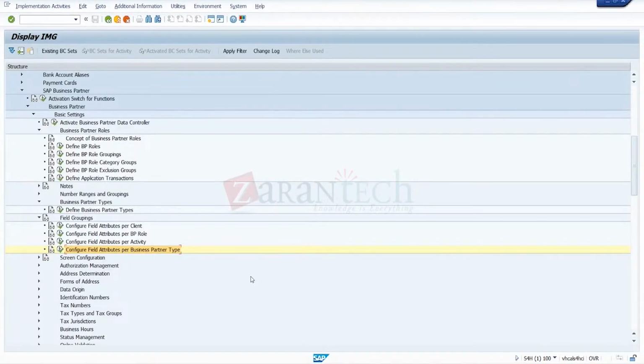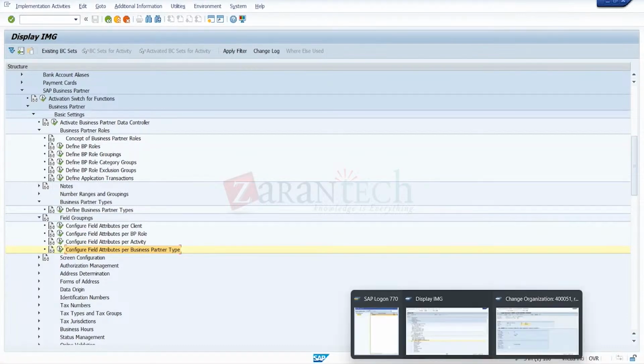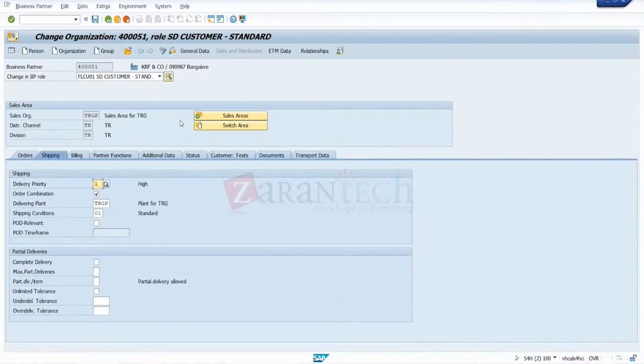In this case, first the role should be extended to general, then only to sales. First we have to create a BP in general, then we have to extend that BP to the sales role, right? Yes, because we have the BP type in the general role. Yeah, that you have to do.